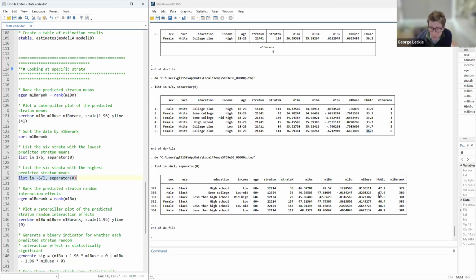Education levels are now lower because we've got these higher HbA1c. Income levels are lower, and in particular it's 60 plus. Okay, so that's some league table work. We might then rank the interactions which were stored in, remember, model B, the random effects. The second model, the random effects, are predicted interactions or deviations of the means from expectations.